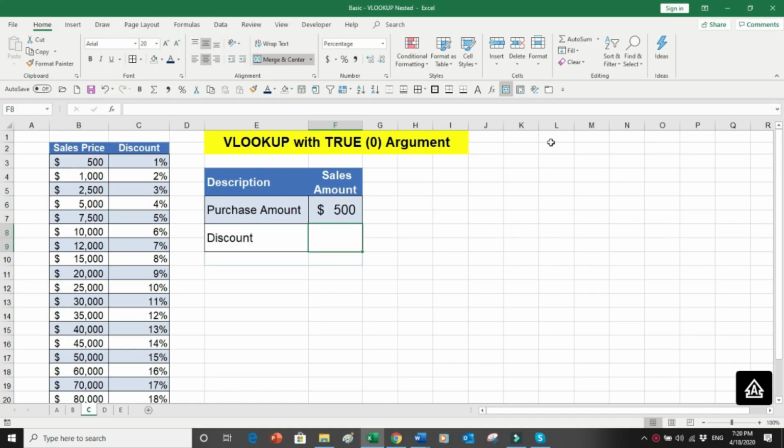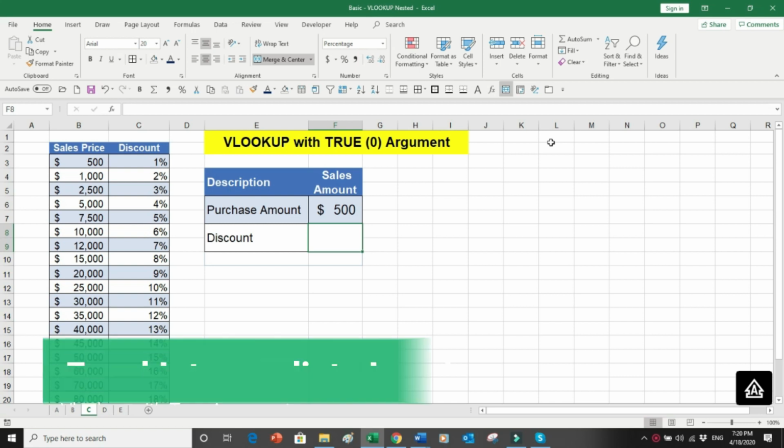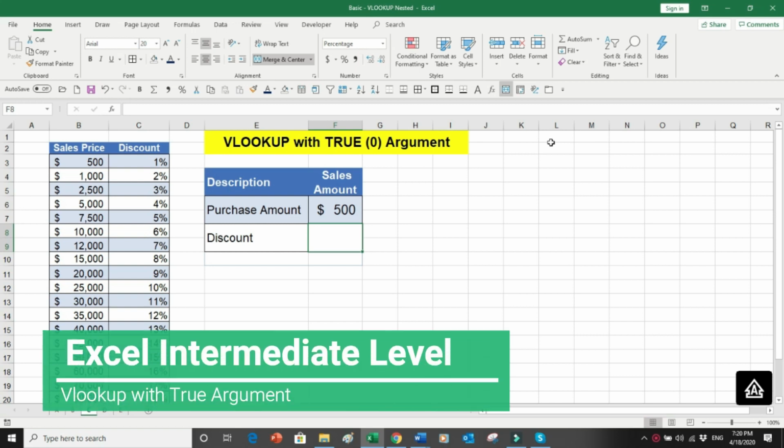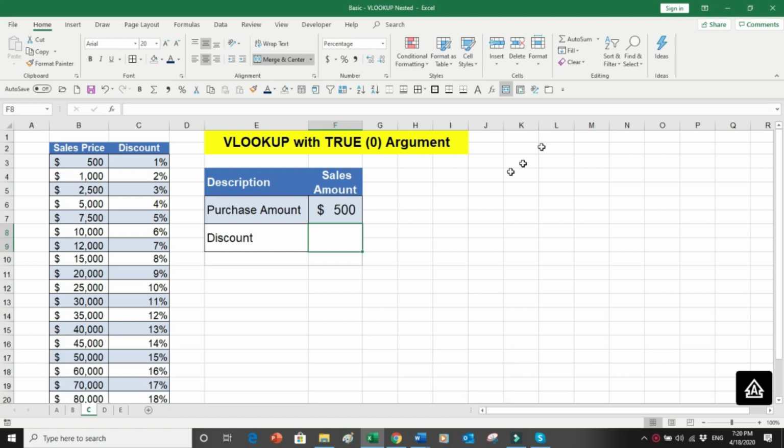Today we will learn how to use a true argument or a zero argument in a VLOOKUP. So here is an example in front of you. Your boss says that these are the sales amounts, and if the customers reach these sales amounts, you can give this much of the sales discounts to these people.